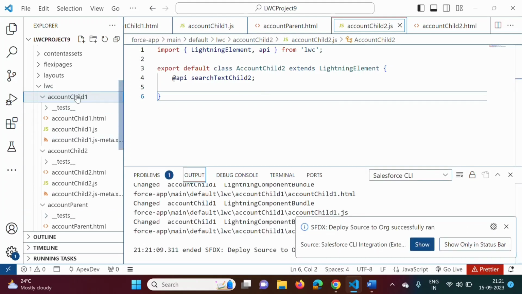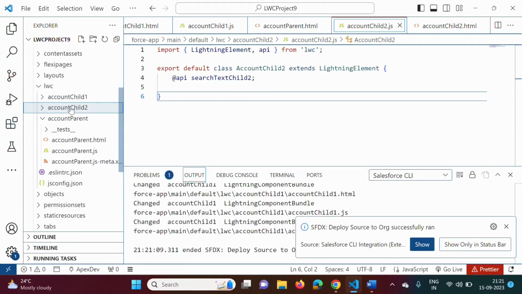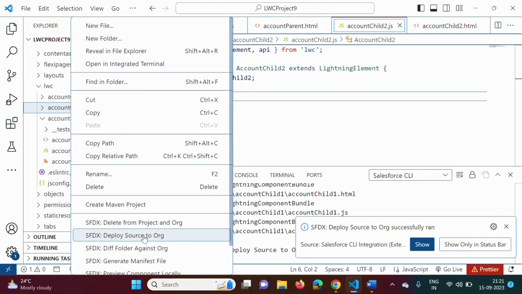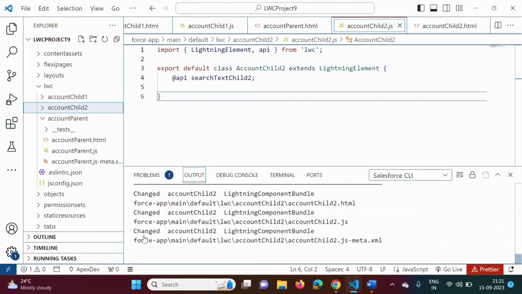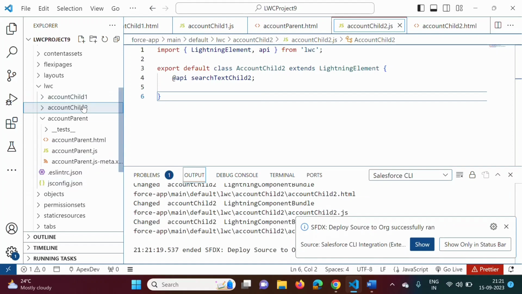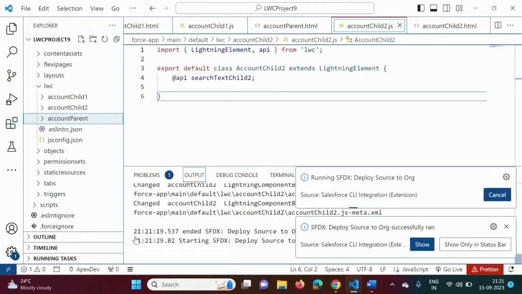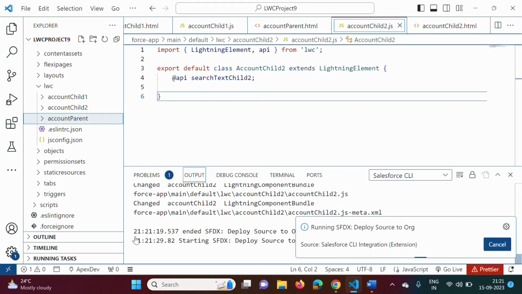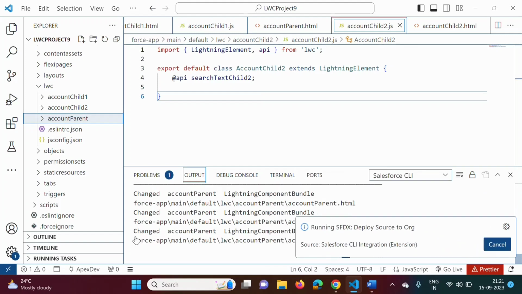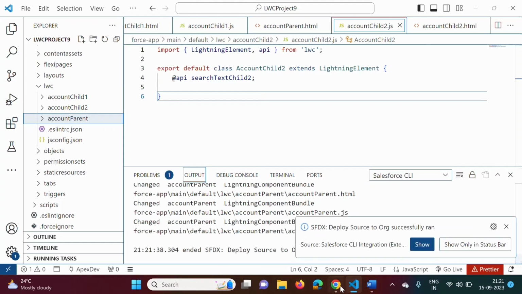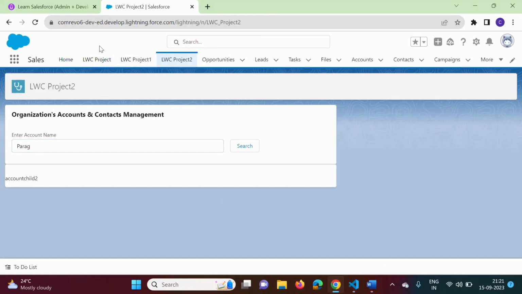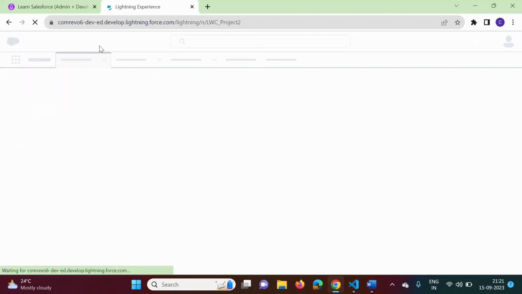Okay, it is done. Now the second component, account child 2, that also we will deploy. Okay, it is also done. Then we'll deploy account parent, right? So right click on this, deploy source to org. Okay, it is also done. Now see, here we will refresh it with Ctrl+F5.